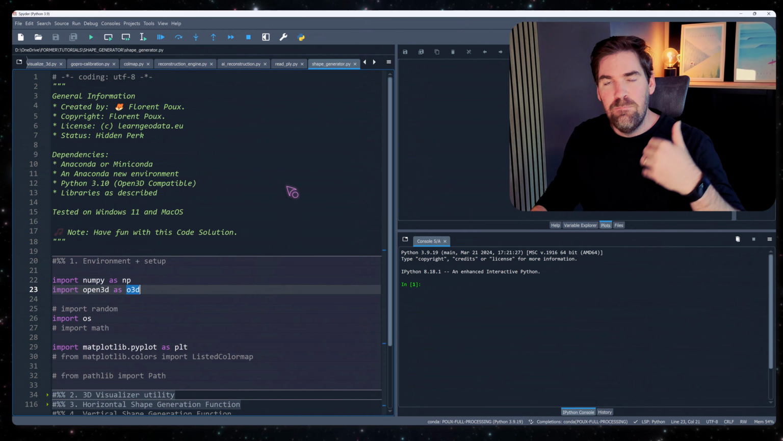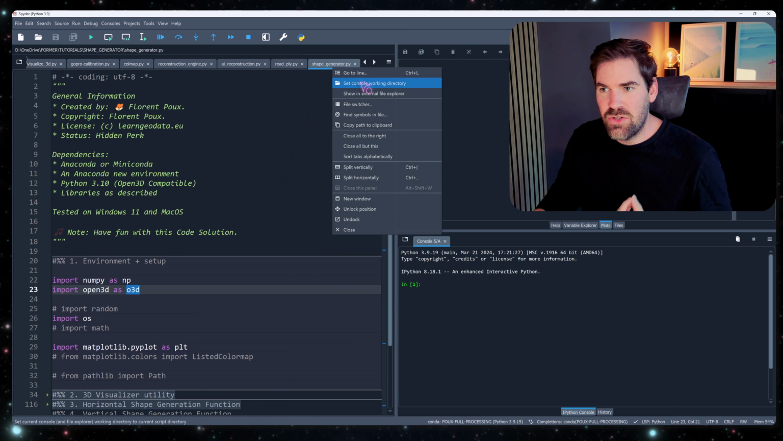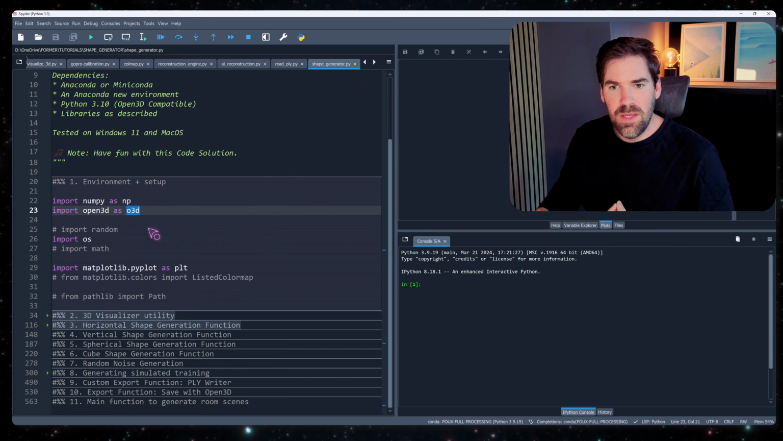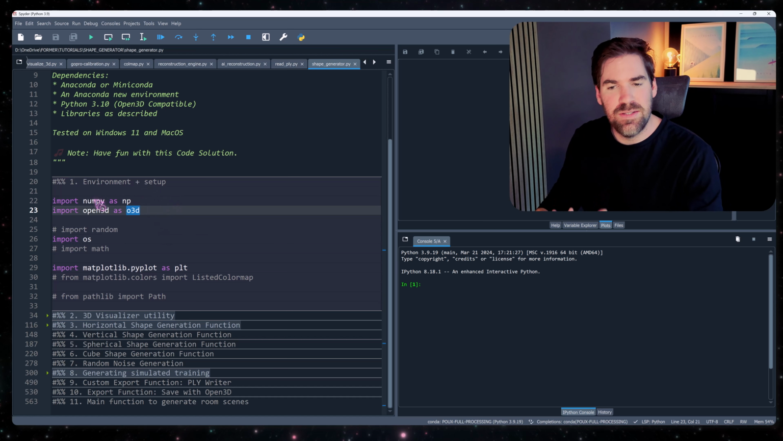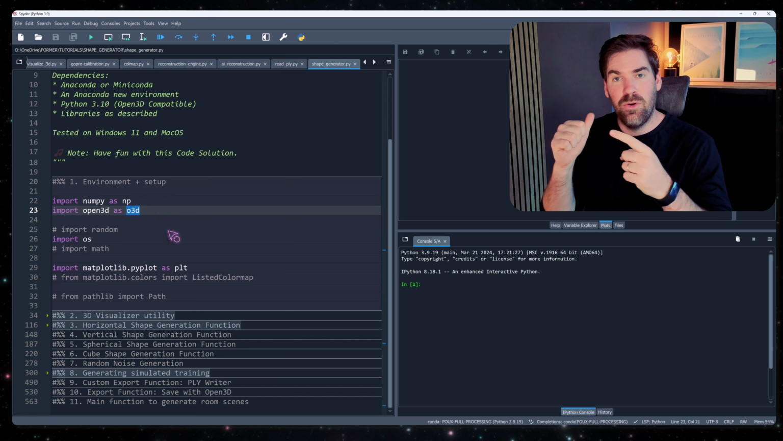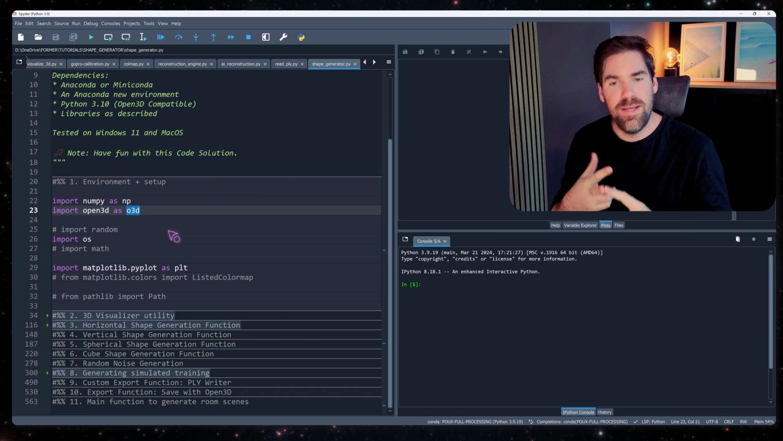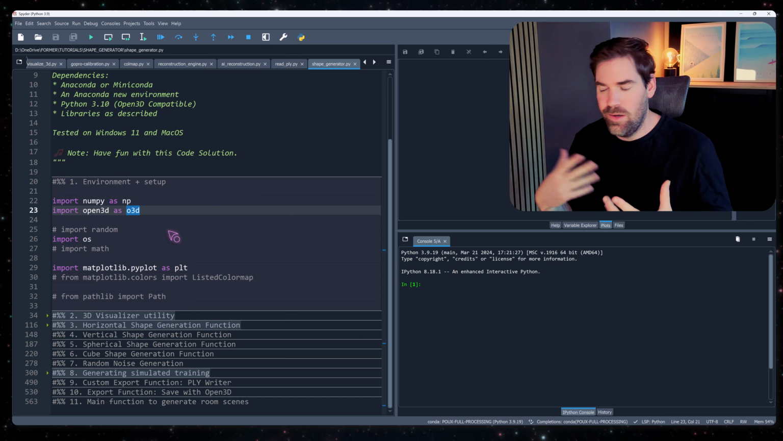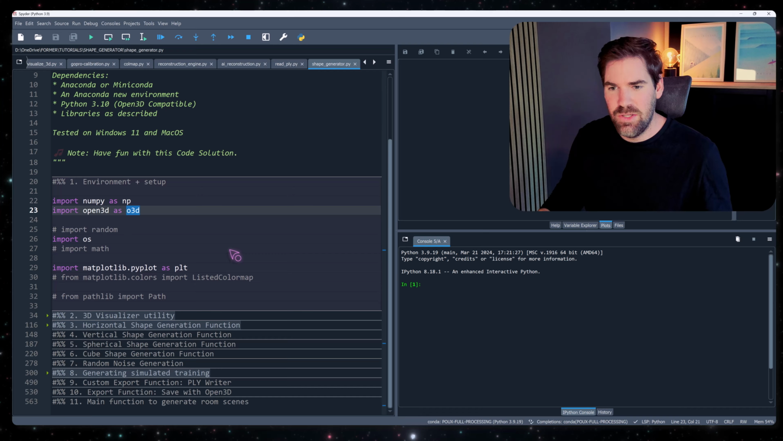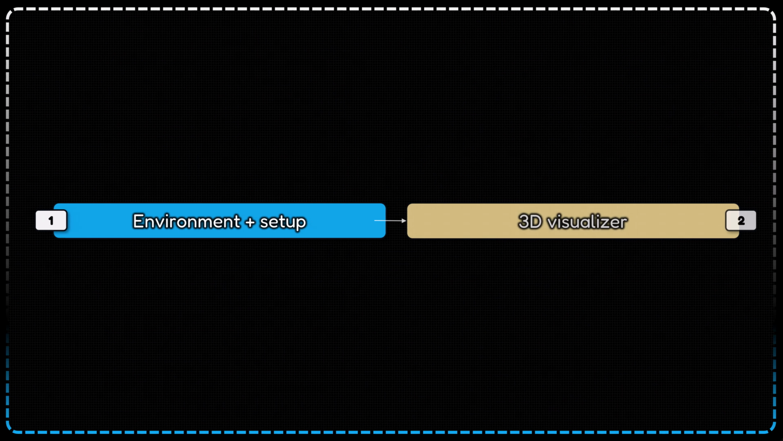Beautiful. So before doing anything, I will just make sure that this is my console directory. And as you can see through environment and setup, I import only NumPy as NP, Open3D as O3D, OS, and Matplotlib if we want to export images. So I execute that. Now we can move on to stage 2, creating our 3D visualizer.